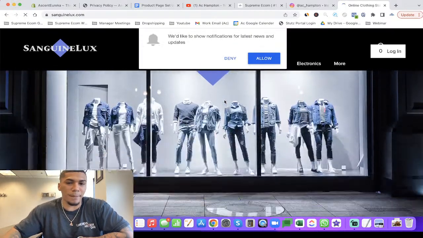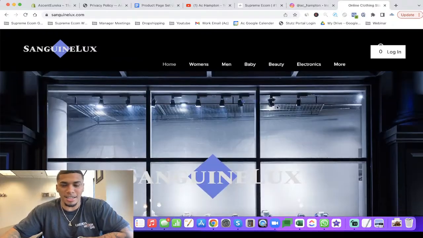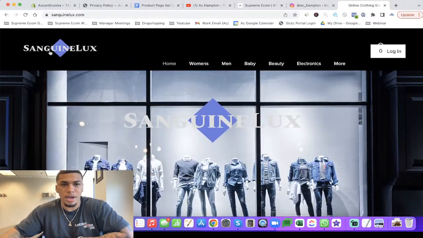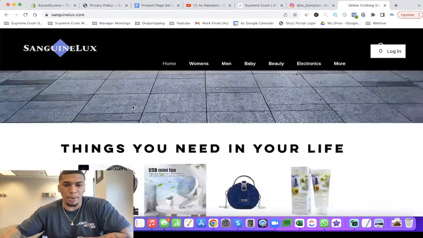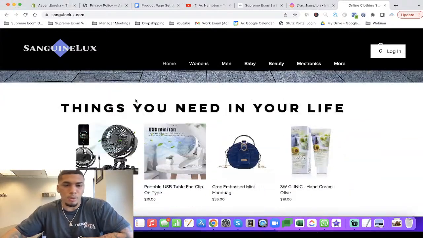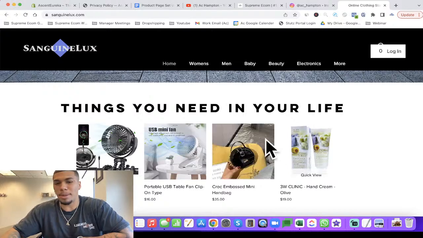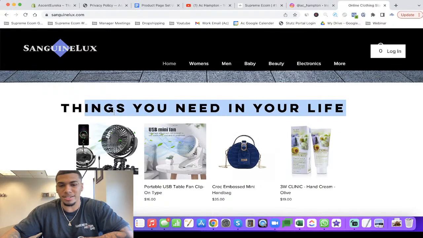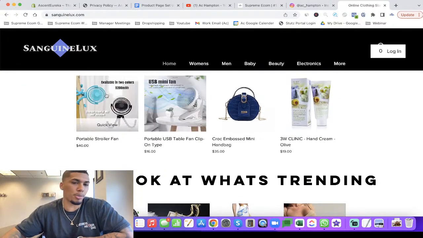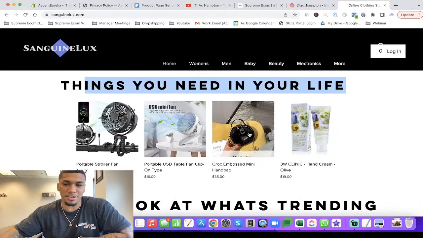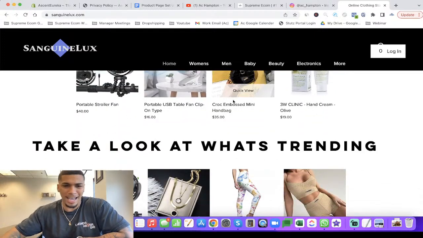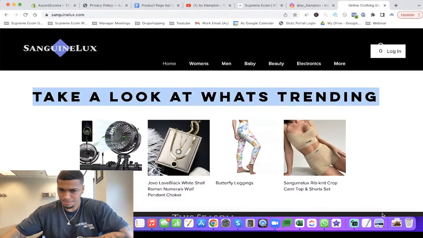So this one is not a bad store at all, but it's not really highlighting any seasons or any trends right away. I do like how it's black, white, and purple throughout the store. One thing I will say is the things that you need in your life, I would make this a little bit more in comparison in unison. So if you're going to have a fan here and a portable fan here, have something else that relates to summertime, as this handbag's not going to do much.